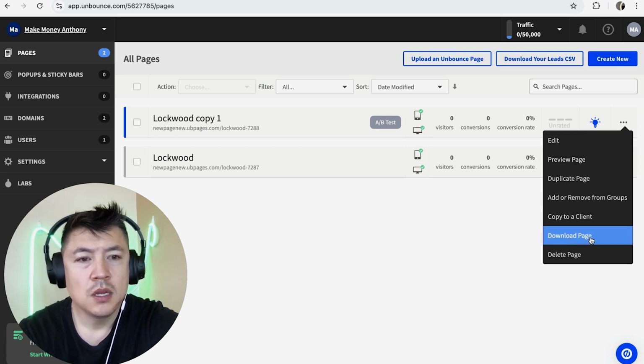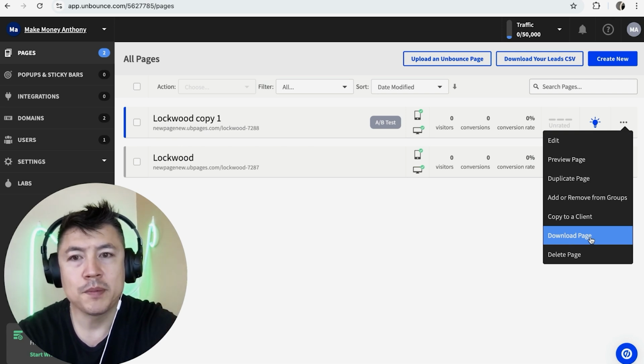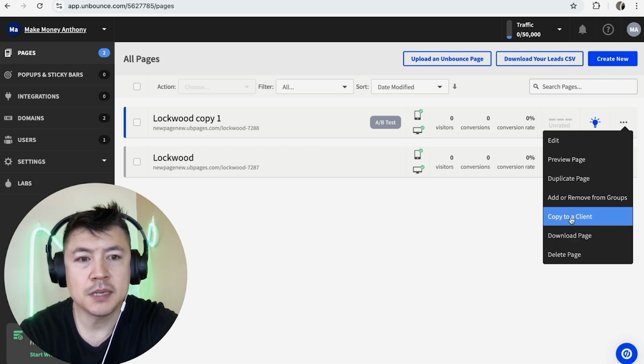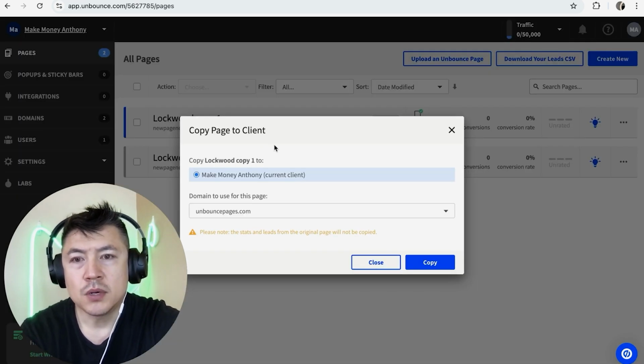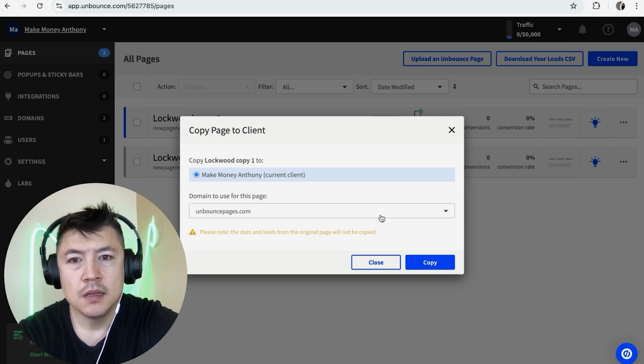As a side note, I want to let you know, if you're simply trying to copy this performing landing page into another client, you can simply click right here, copy to a client, and you don't have to download anything. Once you click on copy to client, you want to go ahead and choose the client page you want to add that landing page into, and then you'll choose the domain that you're going to be using. But today we're going to go ahead and download it.